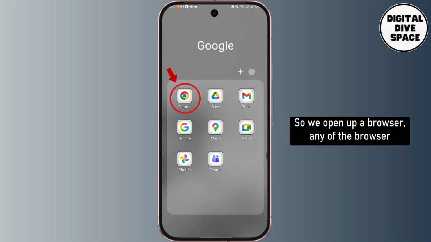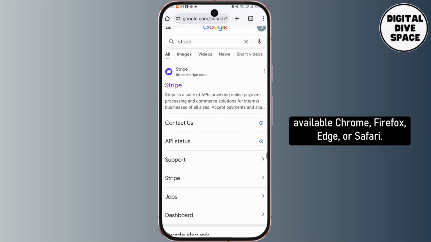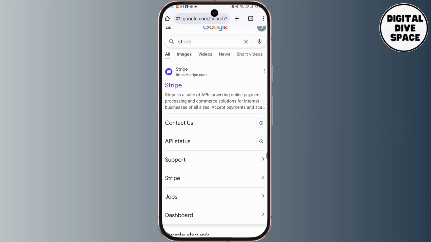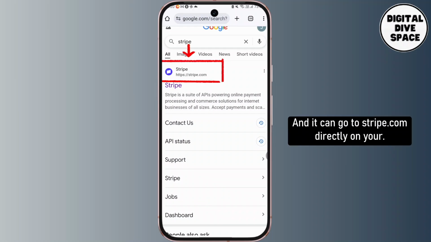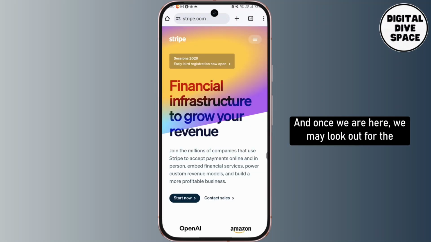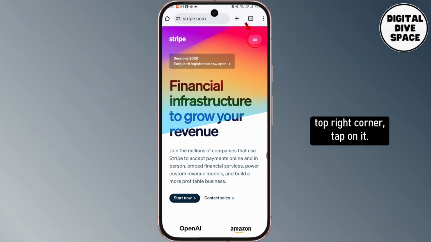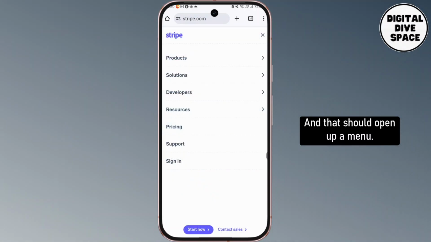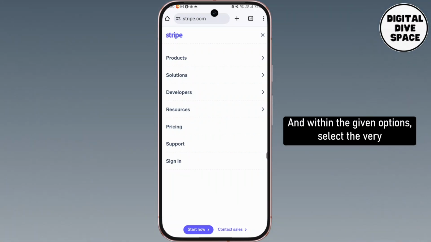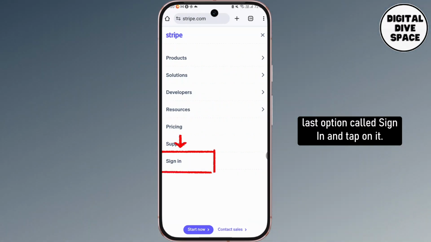So we open up a browser, any of the browsers available, Chrome, Firefox, Edge, or Safari, and you can go to stripe.com directly. And once we are here, we may look out for the menu option, usually in the top right corner, tap on it and that should open up a menu. And within the given options, select the very last option called sign in and tap on it.